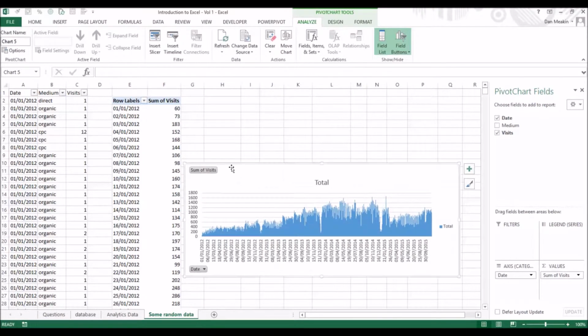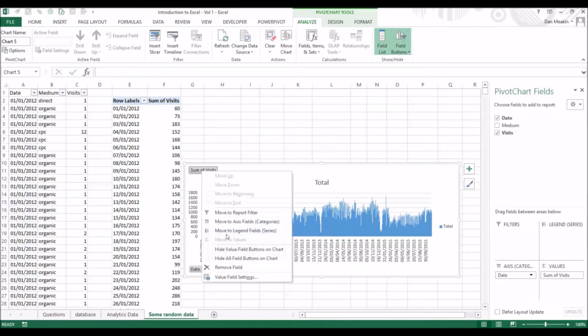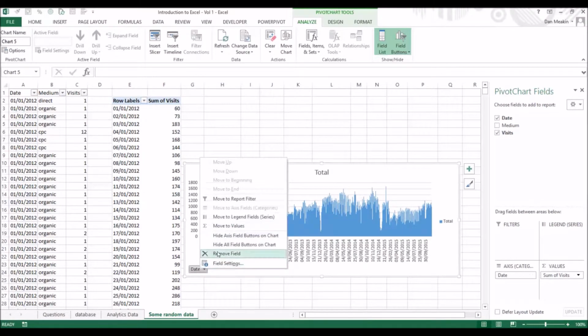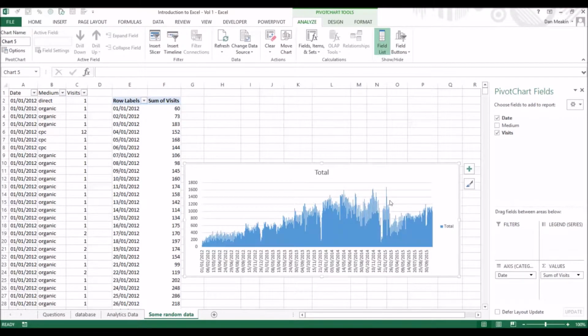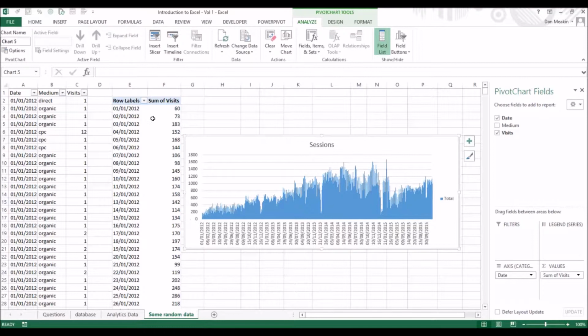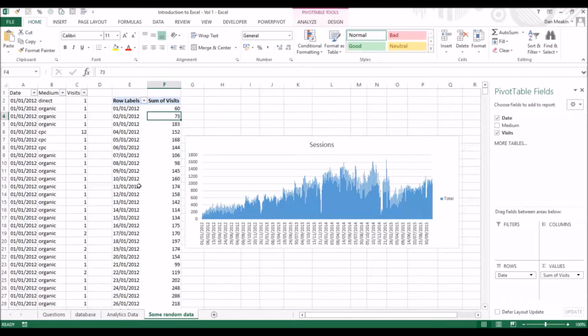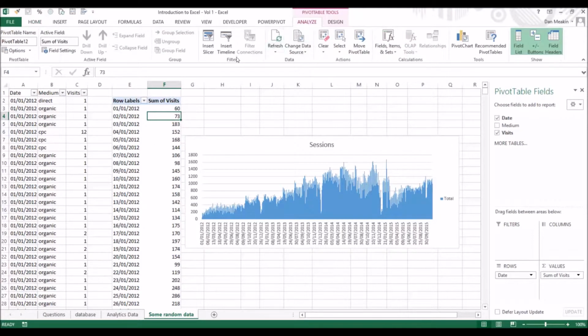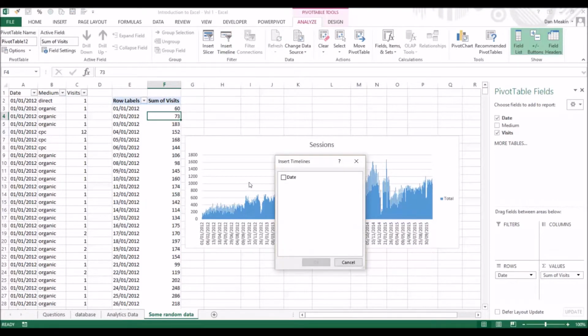One thing, personally, I don't like these little boxes, so I tend to hide all field buttons on the chart. I prefer to have it in the title or the legend. So now, what I want to do is filter this pivot table based on the date. You can do that by going to Analyze, and in the filter section of the pivot table options, you can go Insert a Timeline. And the timeline will filter it based on the date.